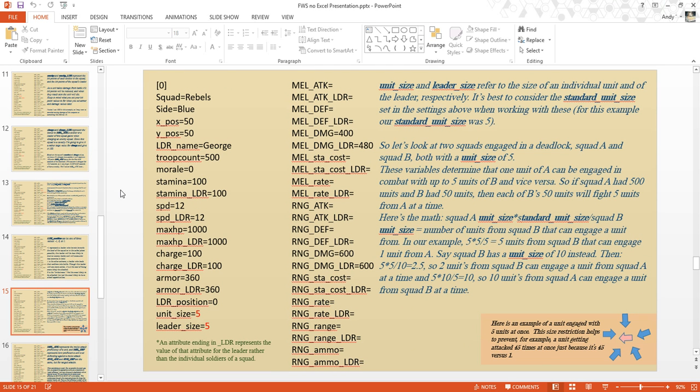Now we're on to unit size and leader size. How you define these matters very much on how you defined your standard unit size in the global settings before. So I like to keep mine at a 5, and if you have humanoids or standard human-sized units, I keep them at about a 5. And anything larger, I'd make it larger, etc. So here's an example of how it works. I've drawn over here with these arrows.